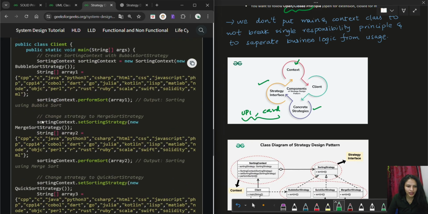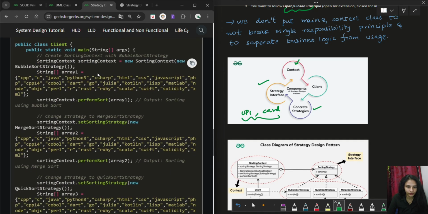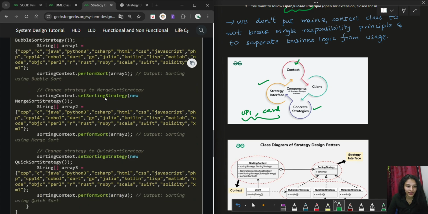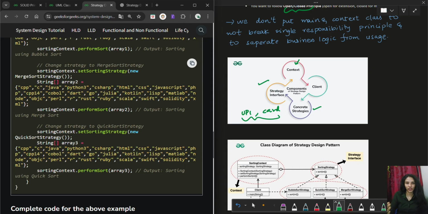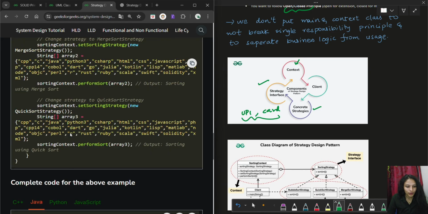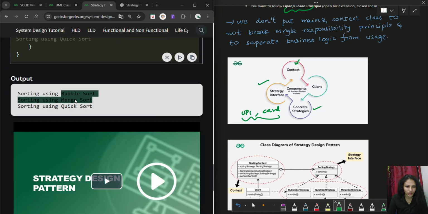Now we can change the strategy. We get the context, and here they created an object and passed the strategy. Here, using the setter, they are passing the strategy and performing the task, again setting the strategy and performing the task for that strategy. So the context is allowing interchangeability. Based on whatever you call, that strategy will be implemented.